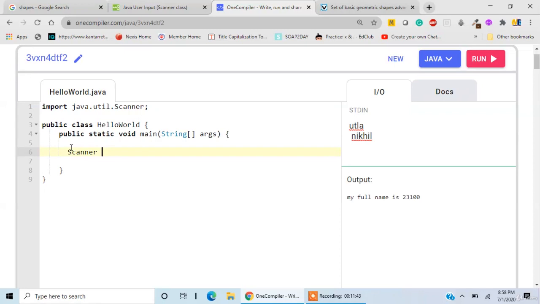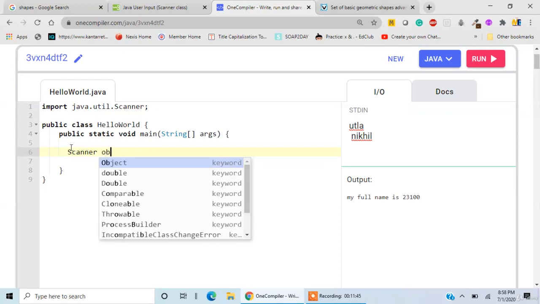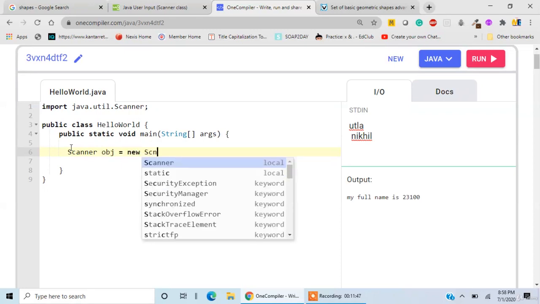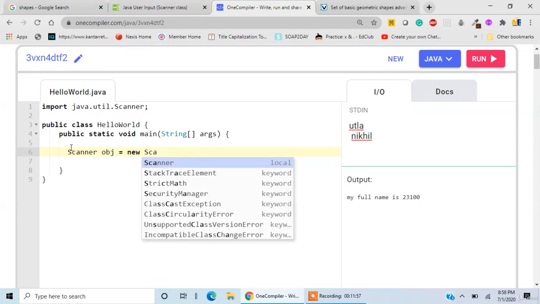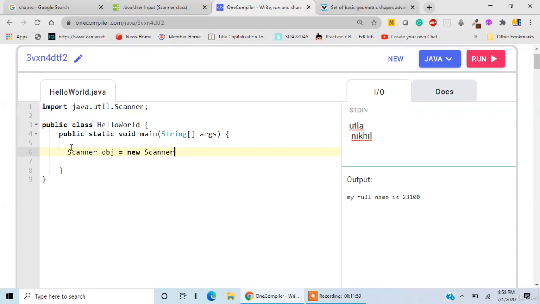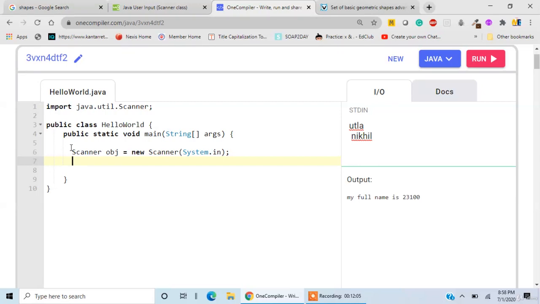Scanner, right? I'll just write obj. New Scanner. Okay, not security manager. New Scanner. Okay, autocomplete is so annoying. Scanner, System.in. Yeah, now this object is created.